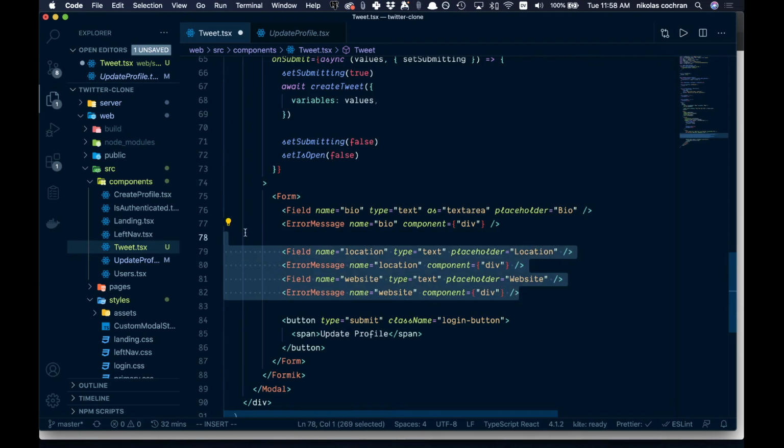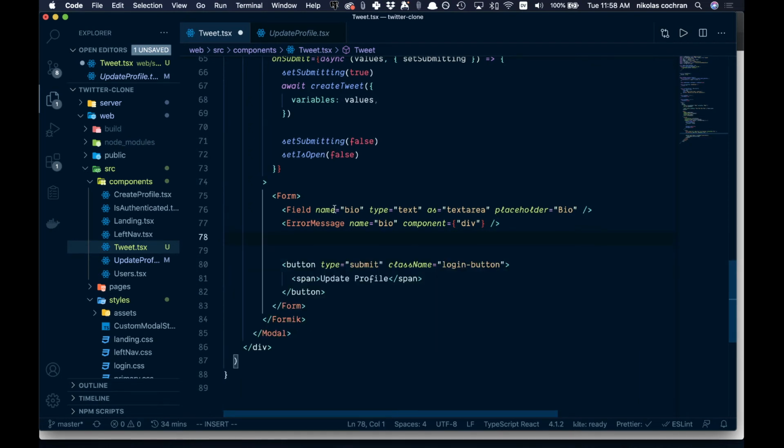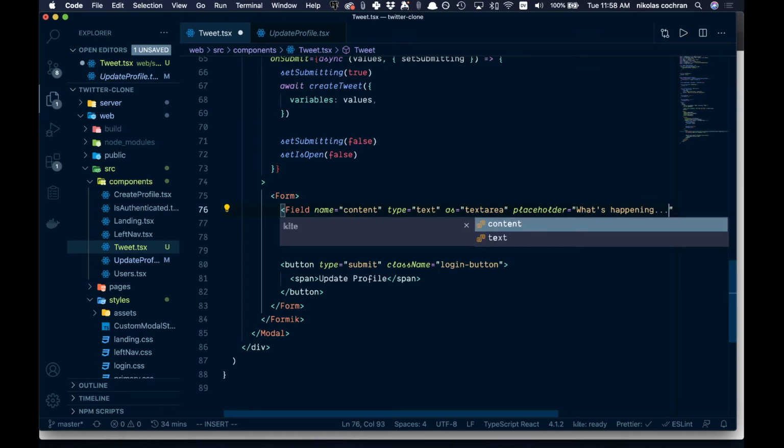And then scroll down here, and we don't need a lot of this. So let's get rid of all of this. And we're going to change this to content. Okay, and that's going to be text, and it's also going to be a text area. We're going to change the placeholder here to say, what's happening, which is I think what Twitter says. Okay, so that looks good.